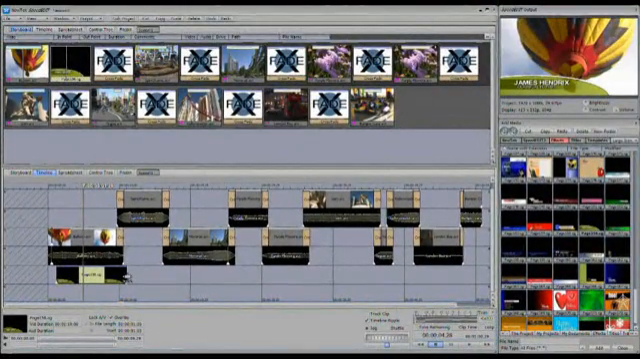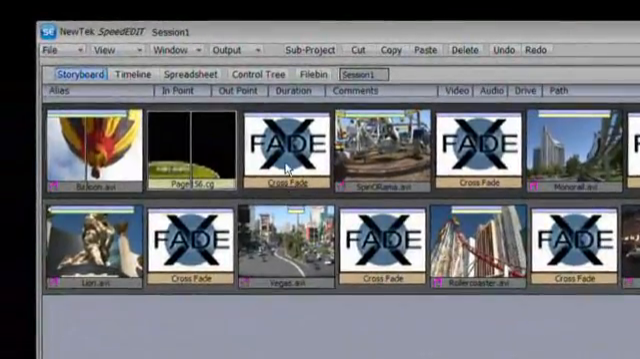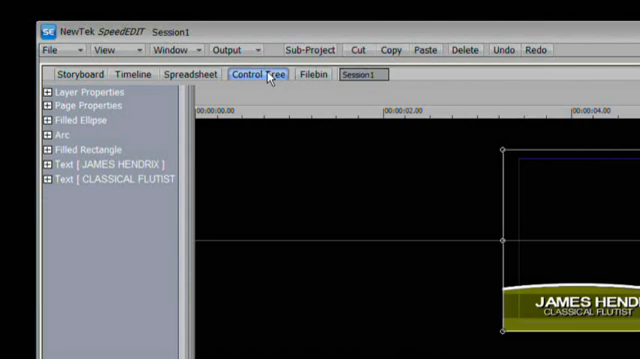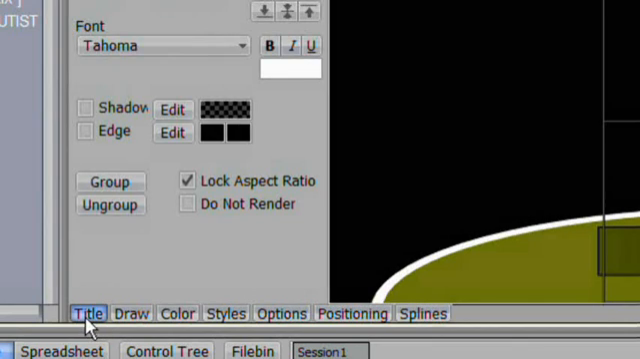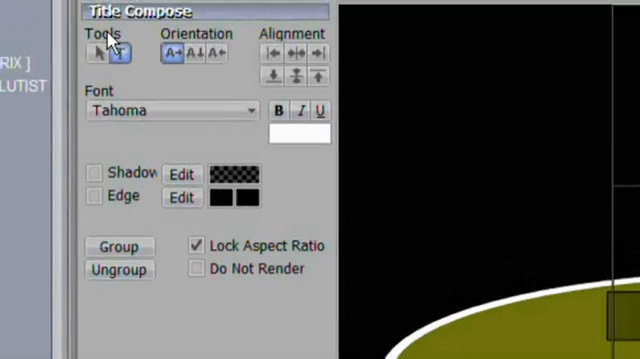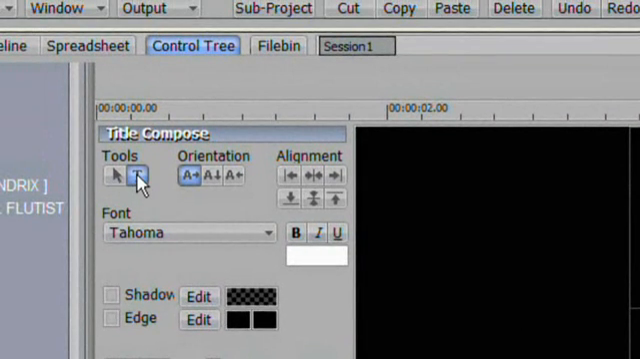Now I can adjust in the timeline here how long the title is going to play for, and now I want to go ahead and adjust that title. So I click on the title, and then up in the top here I click on the control tree. Now, once inside the control tree, I go to the title tab to get to my titling tools, and I've got my selection tool and my title tool.